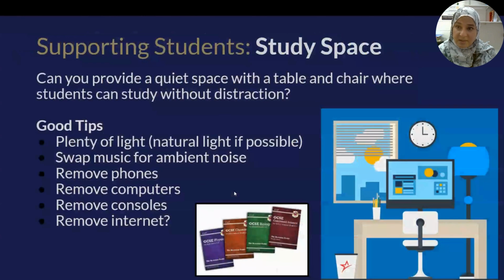Supporting students with study space and making sure that they have somewhere with lots of light. They swap music for ambient noise. So rather than listening to music, they either try to study silently or they swap out the music for ambient noise, so music without lyrics. Otherwise, their brain is also trying to process those lyrics as well.